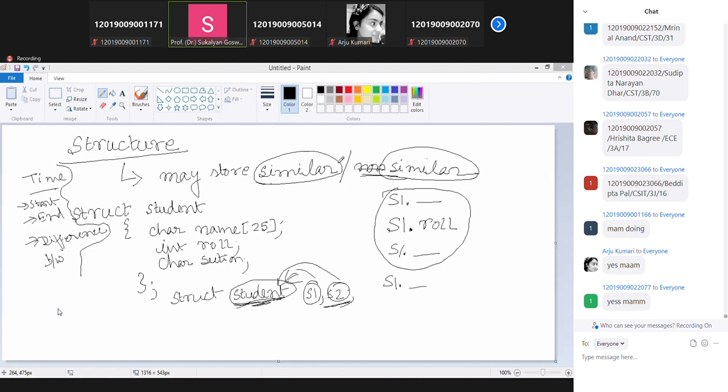You can declare it anywhere. If you want to use it locally, you declare it locally. In the linked list program, I usually declare it globally. The reason is that in the linked list program, a huge number of functions are there. That's why I declare it globally. But for a simple program, you can declare it locally also. That's your choice.